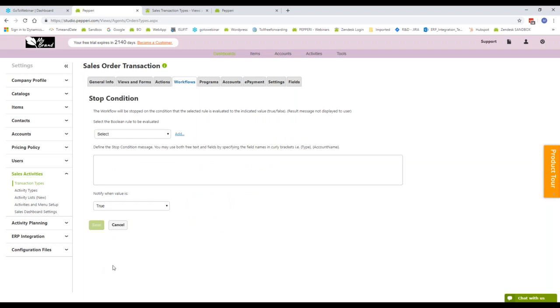Is the customer beyond their credit limit or not? So I'm going to add a Boolean, a custom field that checks the value of the credit limit of the account. Now, in order for me to check that credit limit, I must upload that limit with my customer data to Pepperi. So I need to upload a custom field called a credit limit when I'm loading my accounts data. Pepperi will check the credit limit according to your Boolean rule.